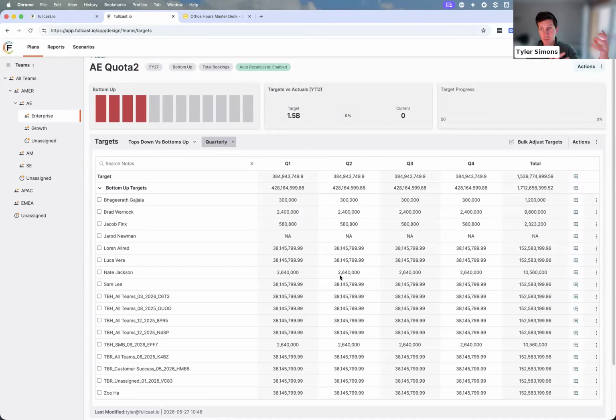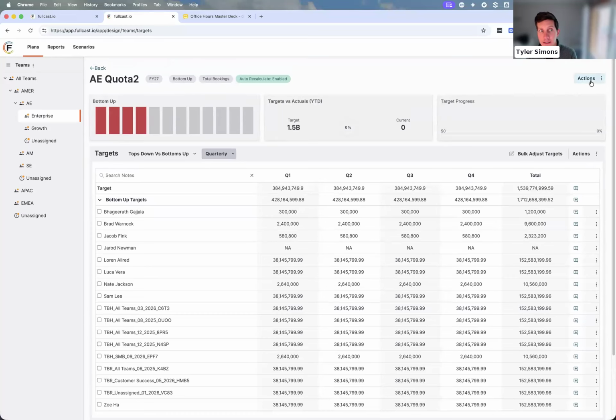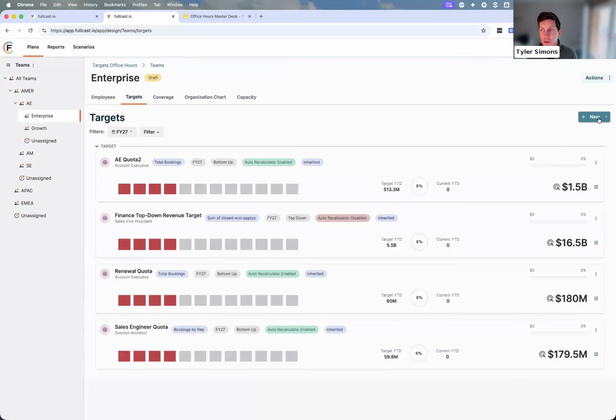So that's the territory to teams functionality that we rolled out last year. If you're not setting anything in territories and you're just doing things in teams, then you would just do the bottoms up target setting in teams, right? So you'd come in, get out of AE quota 2, go to bottoms up, build out your quotas, set that target based on, you're an enterprise rep, mid-market rep, L2 rep, whatever that might be, and you just build it here and you don't need to reference the territories.